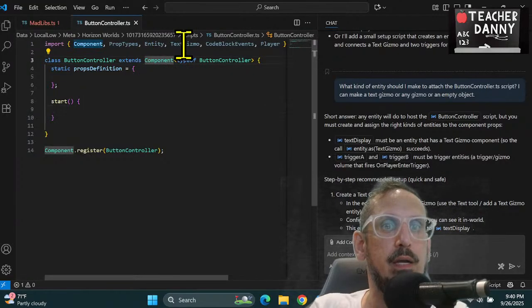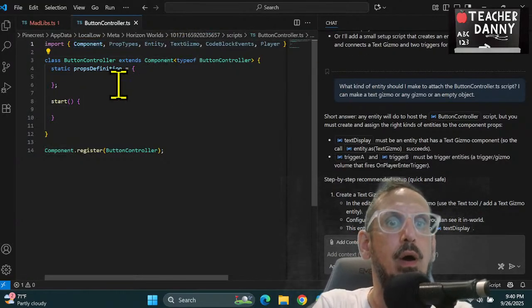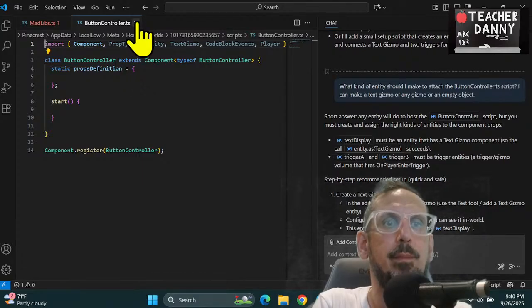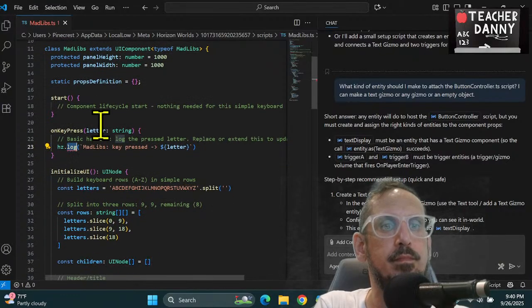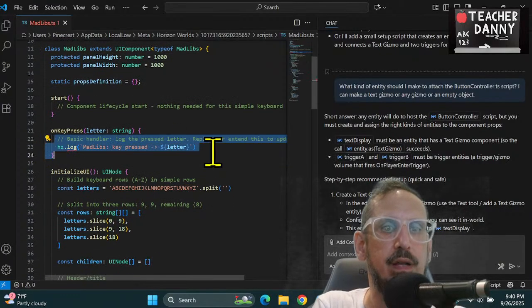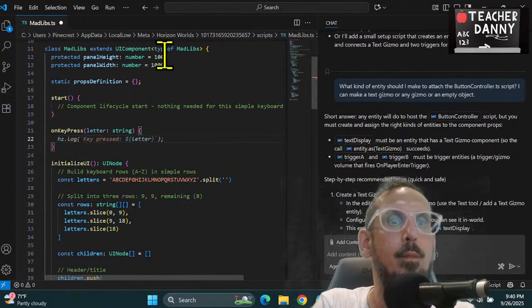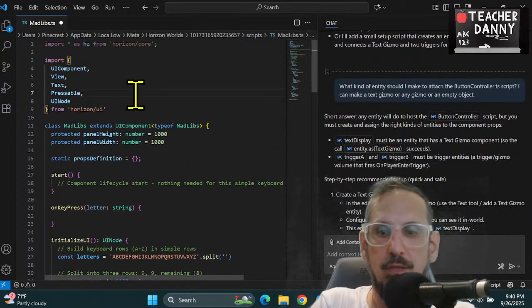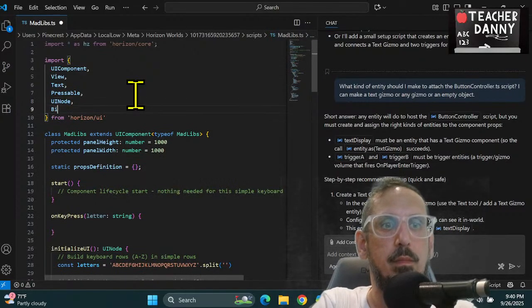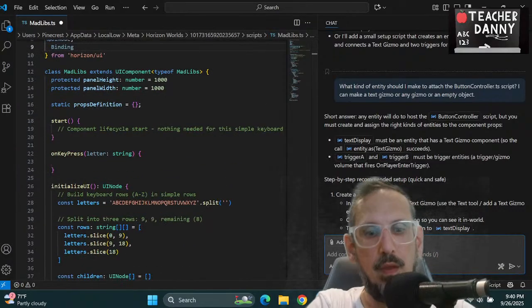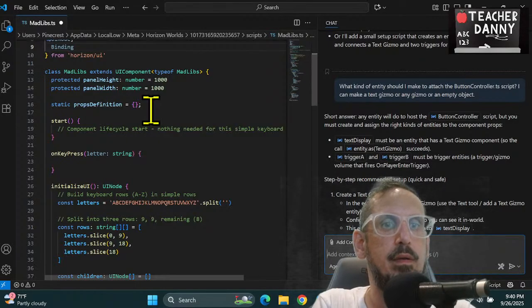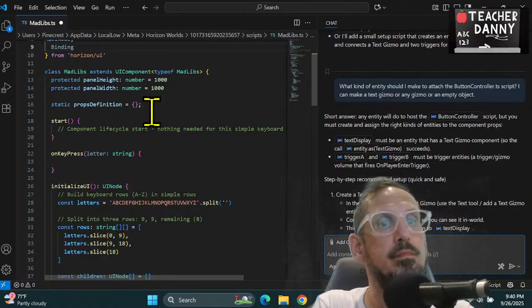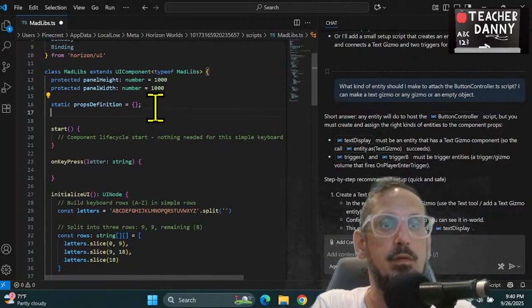Extends UI component. Oh. Yeah, forget a button controller. We're just going to put it right on the Mad Libs, okay? On key press. Okay, forget all that. Oh, binding. That's one that we need to add, so that way we can change what's on there. Create a binding. Well, you know what? I can just make a variable. I know how to do that.